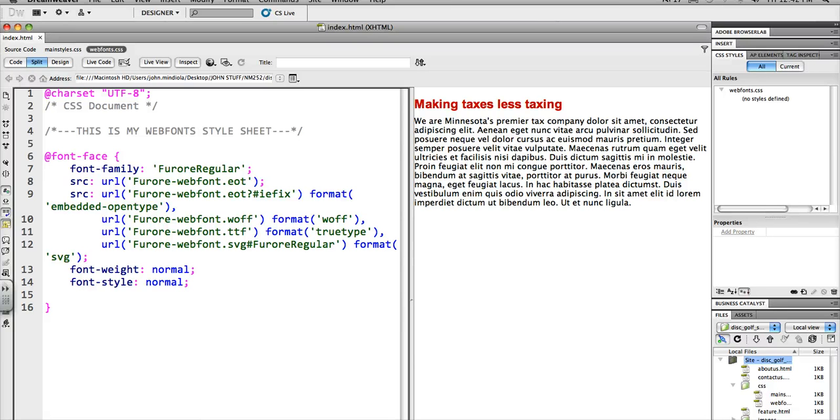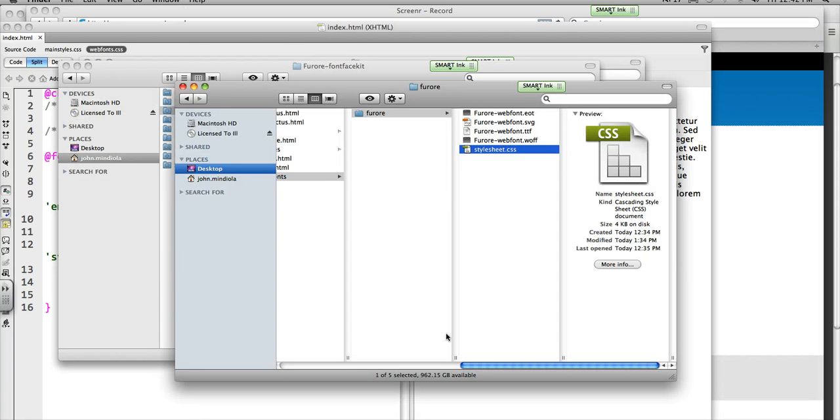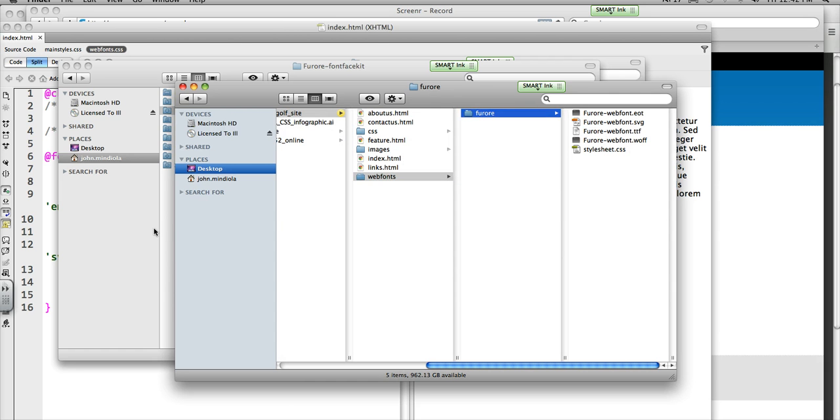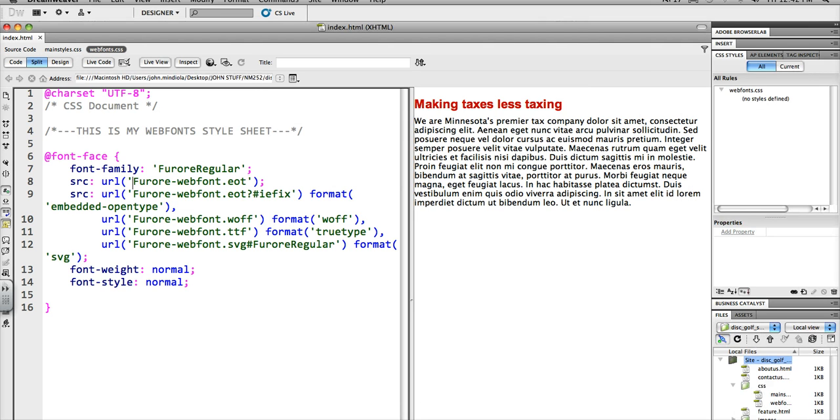Since I have Finder, this is my root folder. Then it's in the web fonts folder. Then it's in Furor. And then there the files are. I have to replicate that with markup.